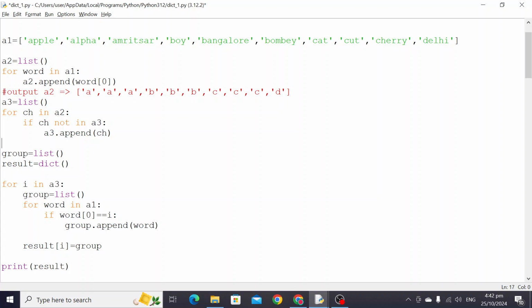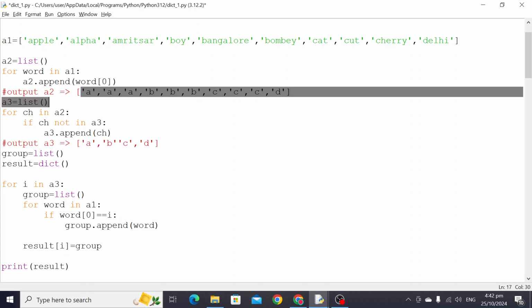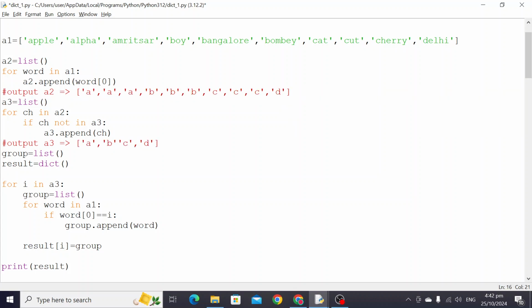So after completing this, you will get the output for A3 like A, unique B, unique C, and D. So this is your output in A3. Now we have this list and this list. Now we have to create a group of these words based on this.